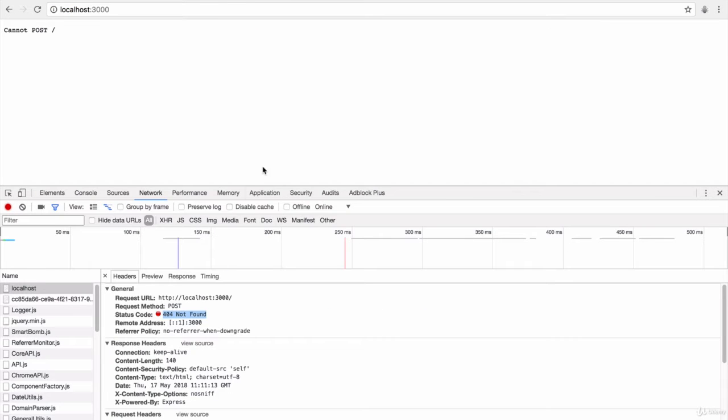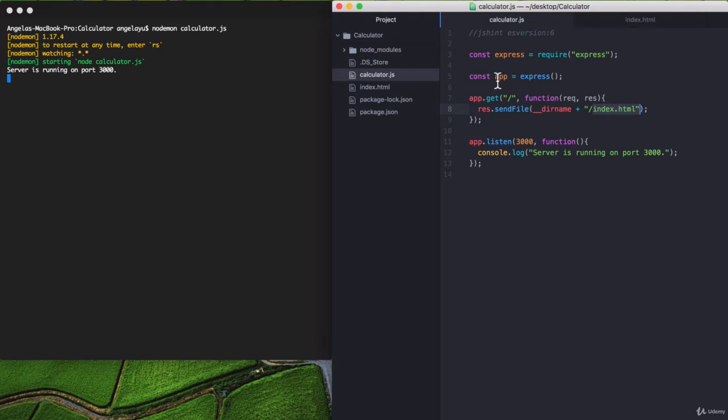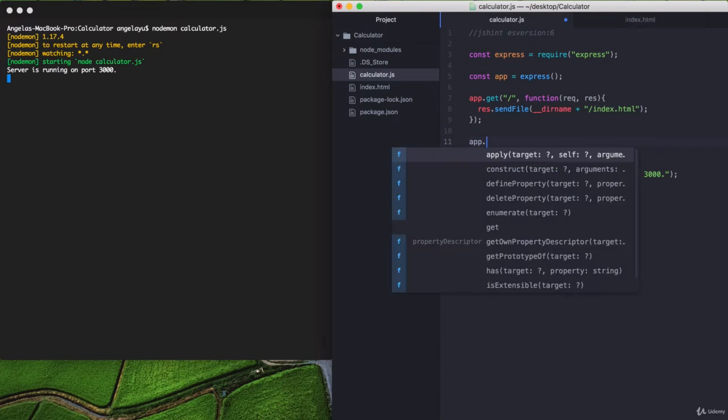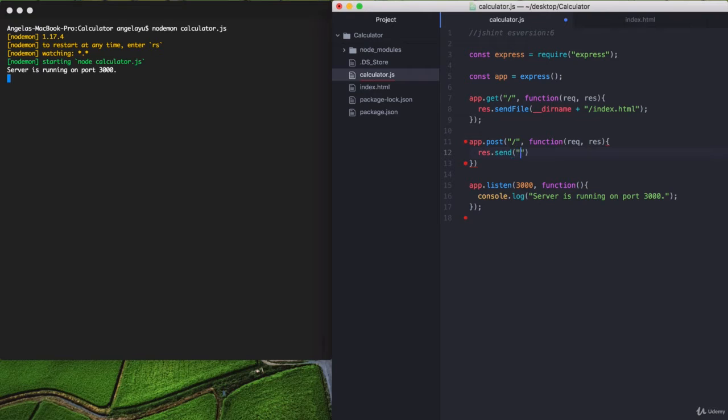Well, what's actually going on in our case? Well, the problem is that our server does not have a way of processing any post requests. So we're basically not accepting anybody to post to our home route. So let's go ahead and fix that. Let's add an app.post method to handle any post requests that come to our home route. And then we're going to have a callback with, again, req and res, request and response. And we're just going to send back, thanks for posting that.